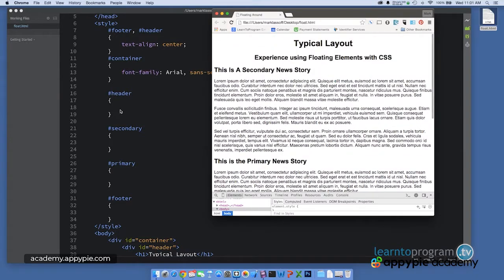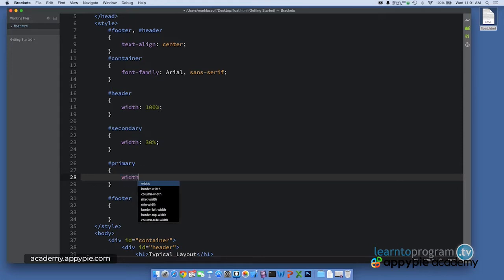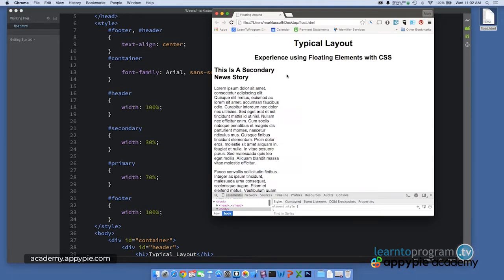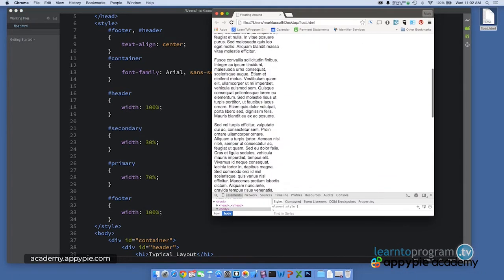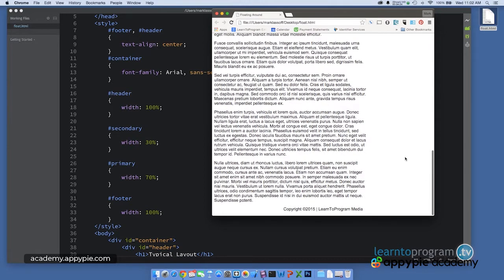First off, our header is going to have a width of 100%. That's going to go all the way across the document. Now let's say our secondary has a width of 30%, because we want that to be like a small column on the left. And then our primary has a width of 70%. I like setting the widths first. And then the footer has a width of 100% again. Now this is going to look kind of funky right now, because there's our 30%, there's our 70%, and there's our 100% again. So that doesn't look quite right.